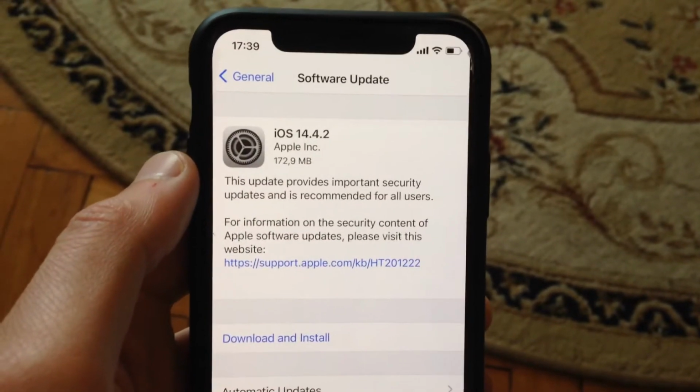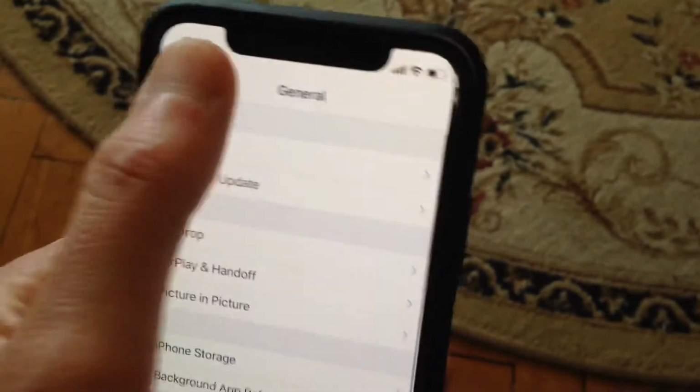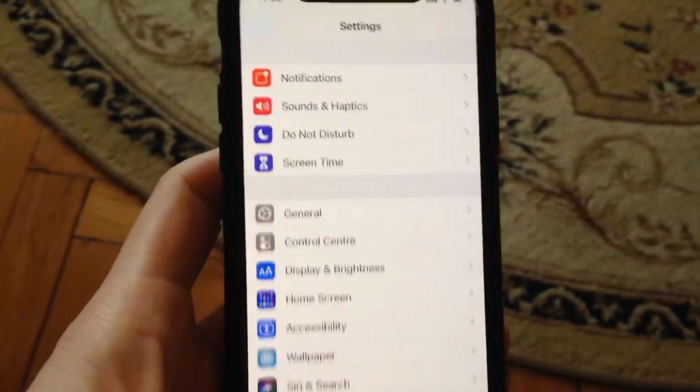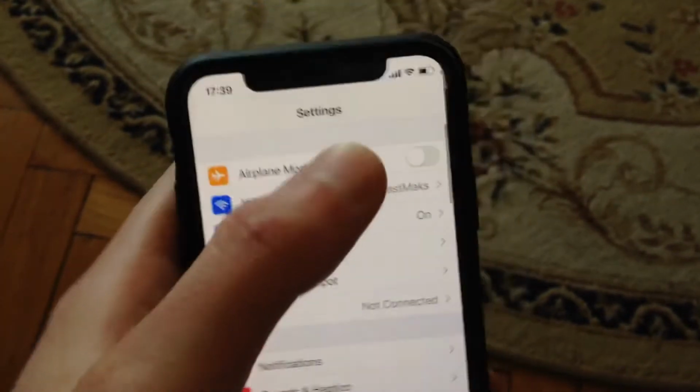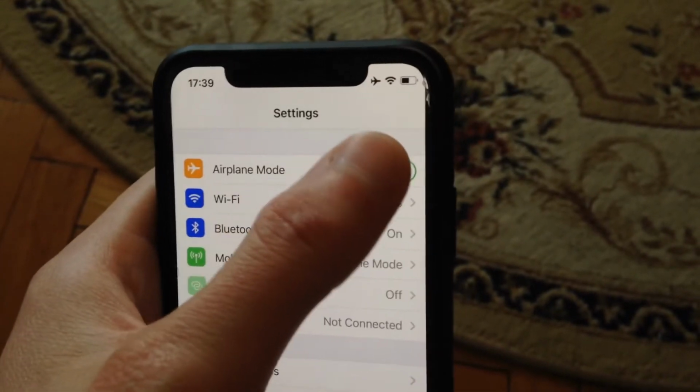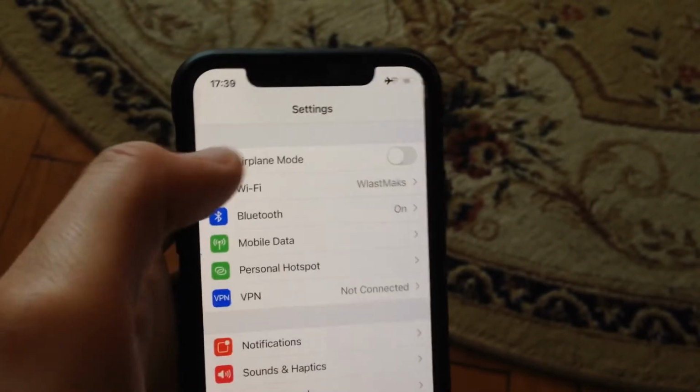And if it doesn't help you, if you still have the problem, you can try to turn on airplane mode, so restore your carrier. So just turn on airplane mode, wait a few seconds and just turn it off.